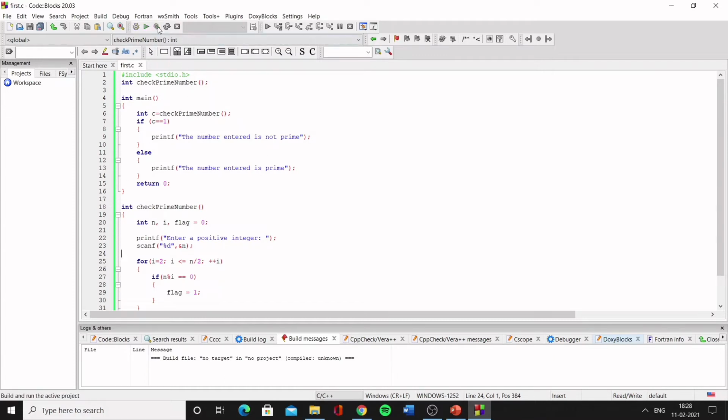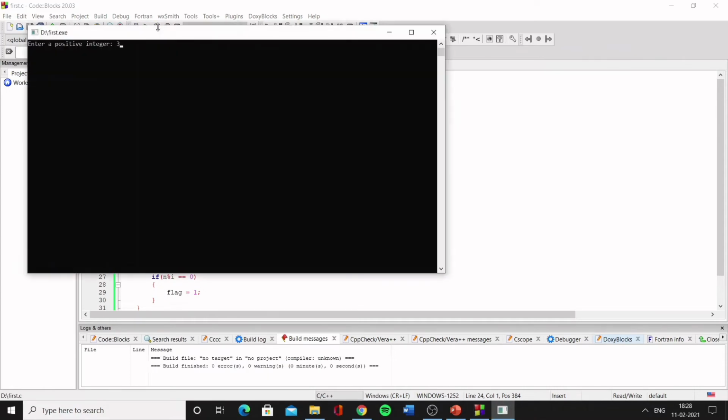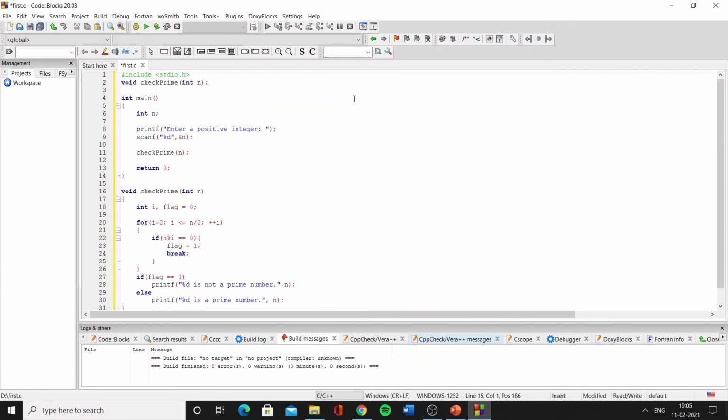So now let's run this code. And let's enter a prime number like 3. Yes, it is prime.